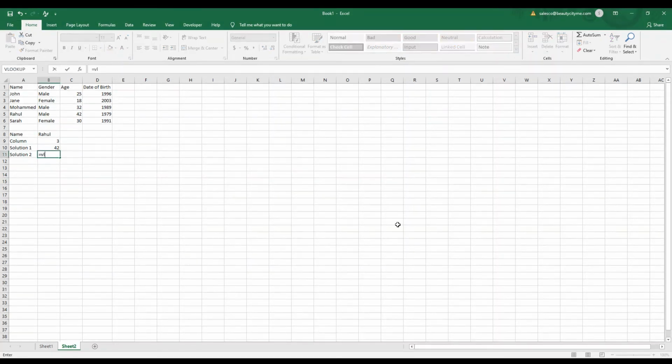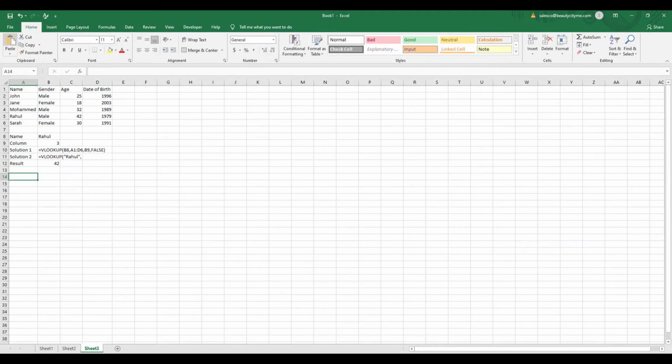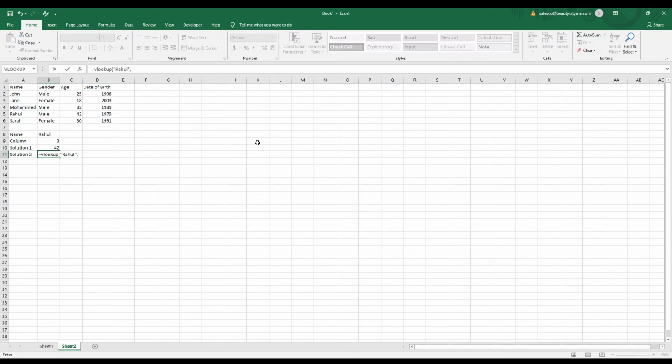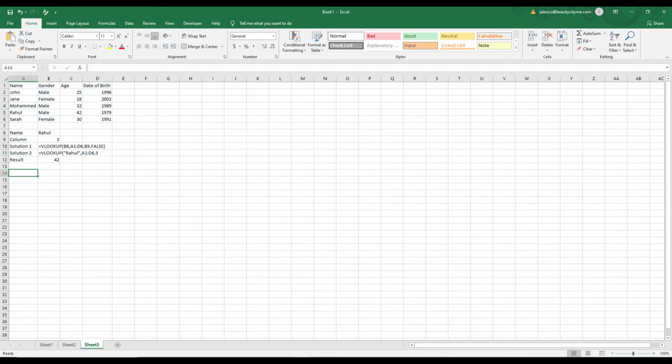In case you want to VLOOKUP using actual data instead of cell references, this is how you would approach it. Equal to sign, VLOOKUP. Then the first value within the brackets will be within quotes, "Rahul", followed by the table array, which is A1 until D6, followed by the column index number, which is 3 in this case, since we are looking up his age.